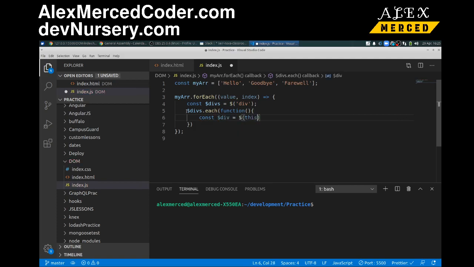And then we pass in this. So it'll take this, which is the div that we're currently looping over. It passes it to the jQuery function to turn it into a jQuery object, which I'm storing in this variable div. And now I can just do what I wanted to do in the first place, which is I wanted to append an element to it.